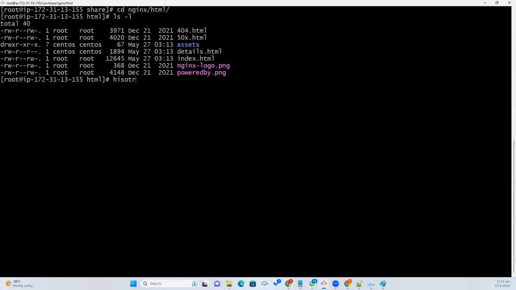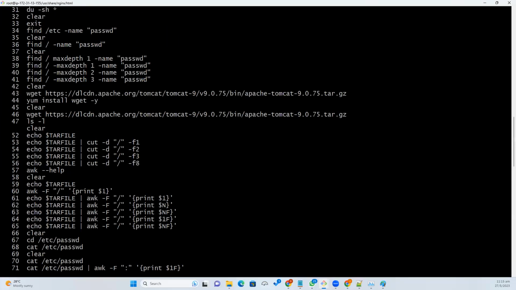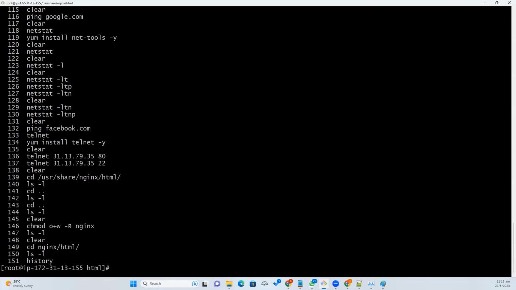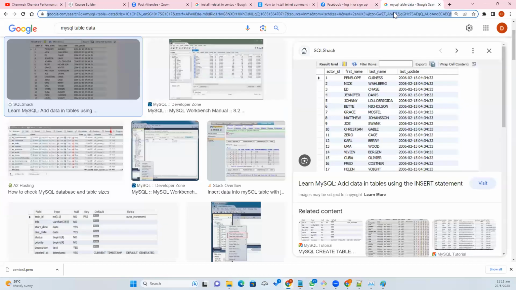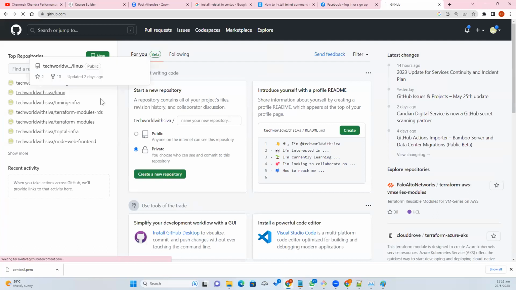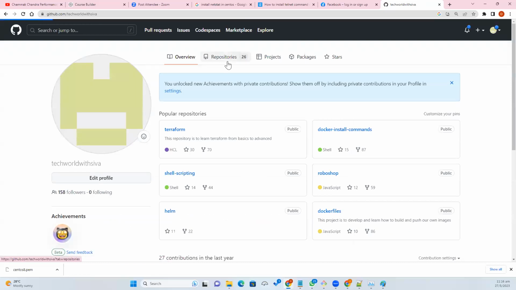Bro, are you maintaining any GitHub repository for these sessions? Because these are mostly commands. If it is any scripting, we can maintain the GitHub repository. For the coming shell scripting, we will definitely. Even I created a Linux repository. I'll update it because this is mostly documentation, so I can update whatever we discussed here. But when it comes to shell scripting, definitely we should maintain a repository.